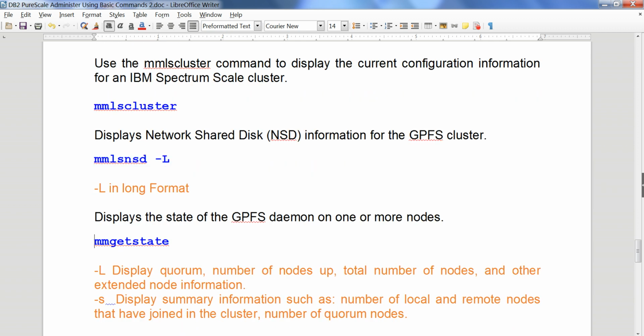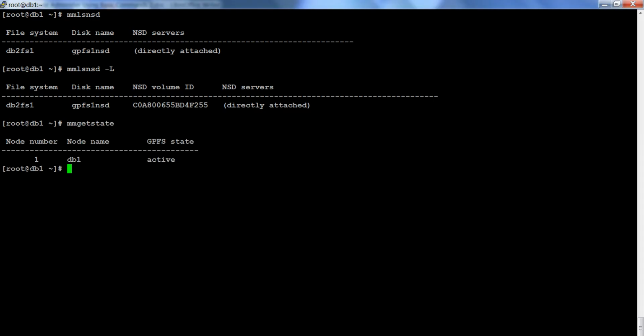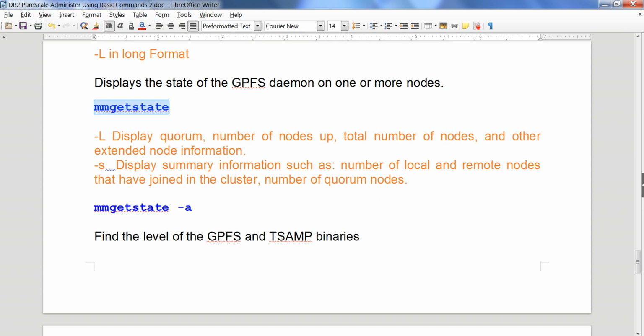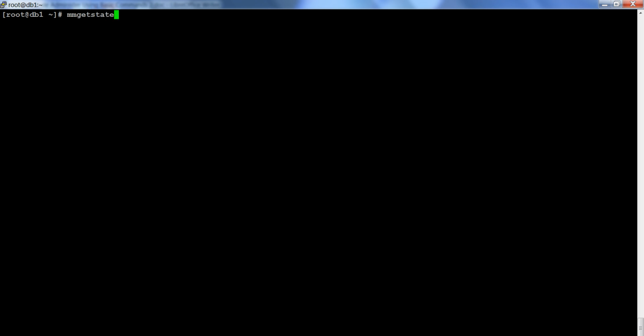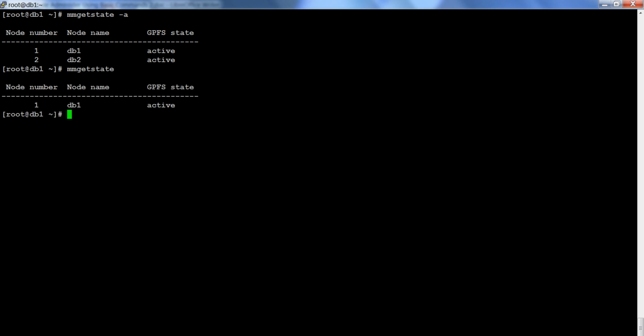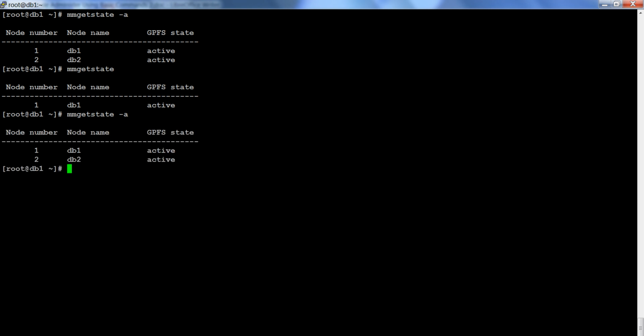The next one is mmgetstate, the GPFS daemon state. Here with mmgetstate, my current host is DB2 and the GPFS state is active. Now there are multiple variations. If I want to get the information about both the nodes, I'll just say -a. If I just say mmgetstate, I get the information about the current node. If I use the -a option, I get the information about all the active nodes.